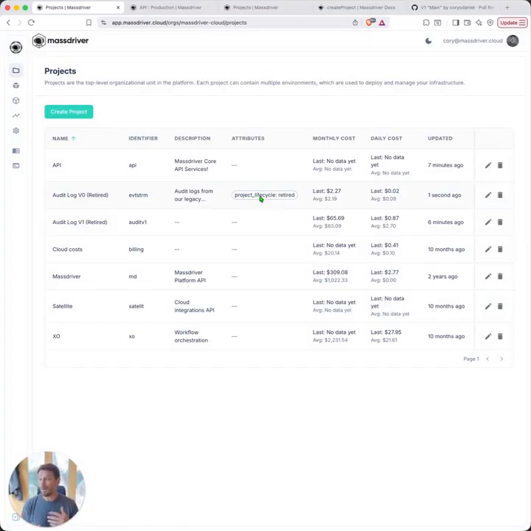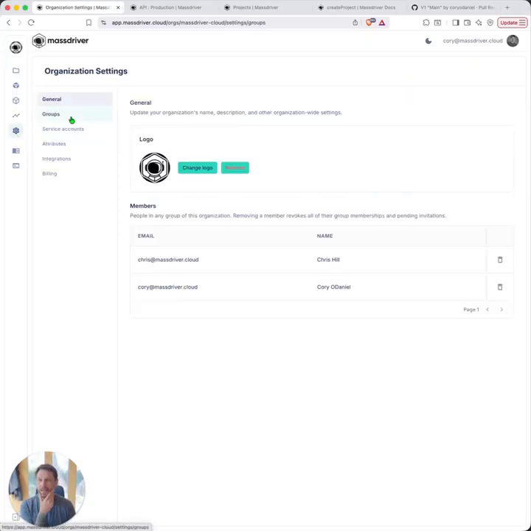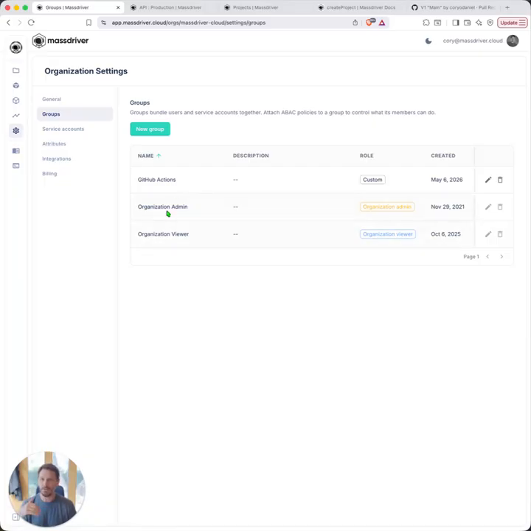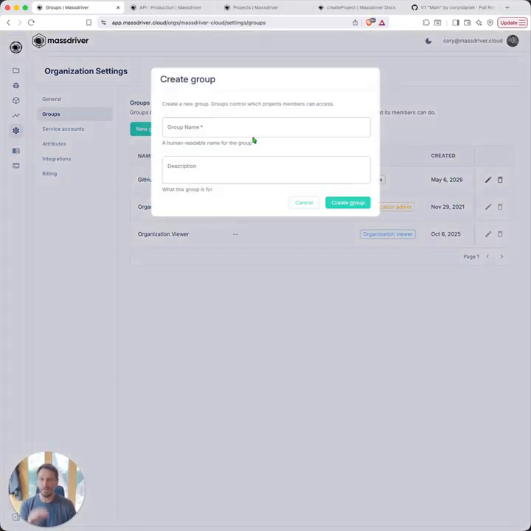So now I can go into the groups and say that anybody that's an admin can delete retired projects, right? I'll go back over into the organization settings here on the side. You can see that we've got groups now. You still have the two built-in groups, admin and viewer. You can see that I've created a group last night for our GitHub actions. I'll go ahead and make a new group here, and maybe we'll call this project admin.